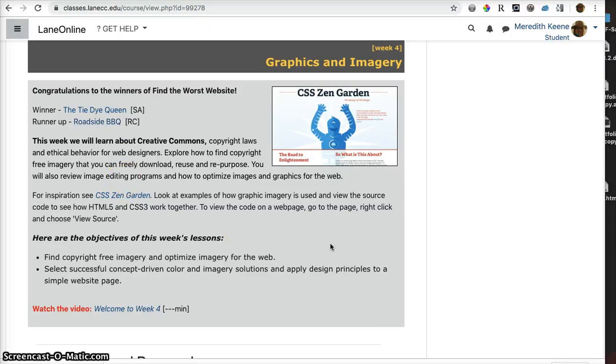So this week we're going to learn about images, and we're going to learn about how to find copyright-free images and learn a little bit about copyright and ethical behavior for designers and videographers or audio engineers. We're going to take a look at how you can freely download, reuse, and repurpose imagery. And this also applies to things like video and audio clips too.